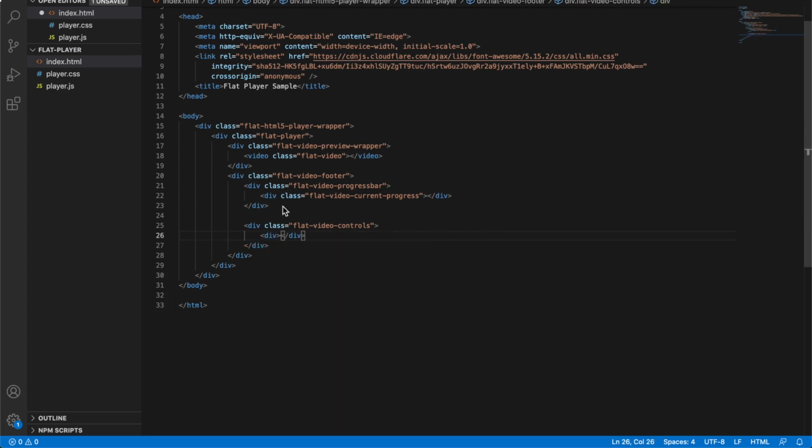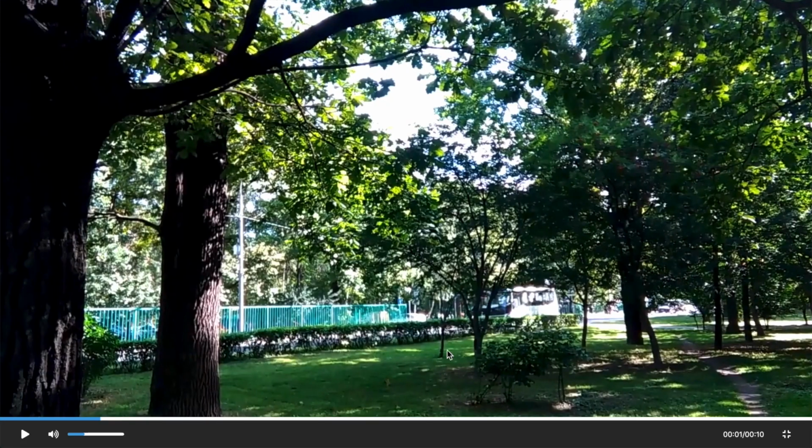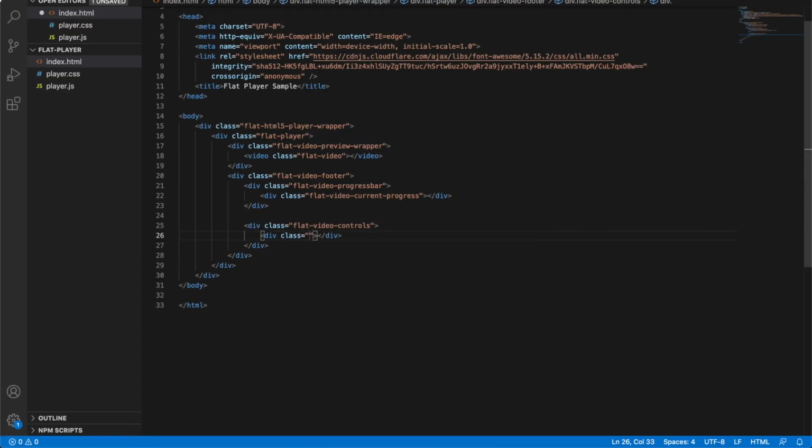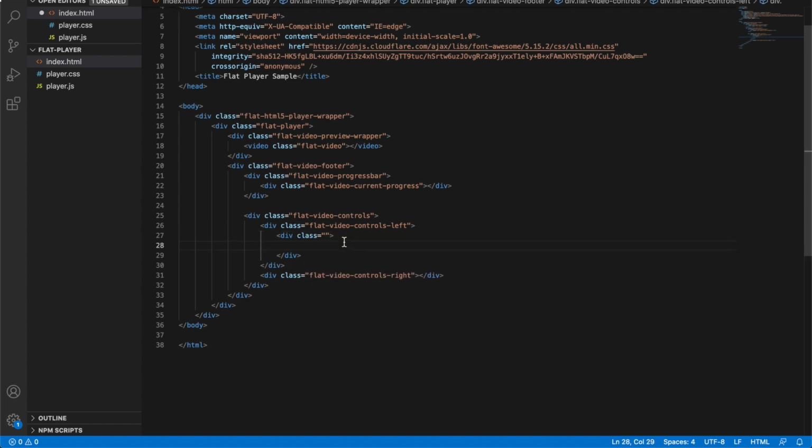So in the controls, this portion right here, what we need is two portions, one on the left side and one on the right side. All right, so let's go and create here flat video controls left, and the other one flat video controls right. All right, so in the left one we're going to create another div which can hold the buttons itself.